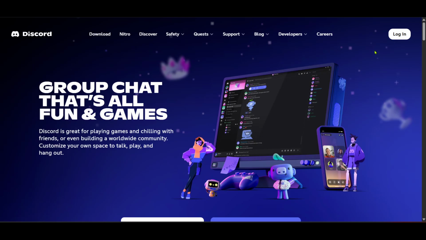Let's get started. First, you'll need to open up Discord. If you're not logged in yet, navigate to the Discord website or open the app on your device. You'll be prompted to log in with your account details.